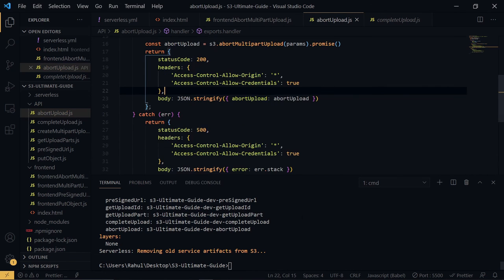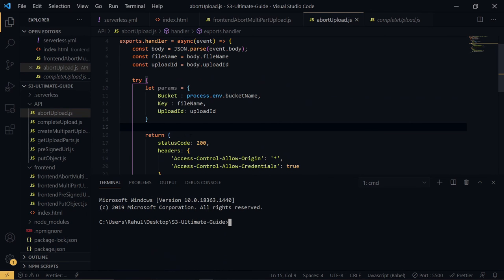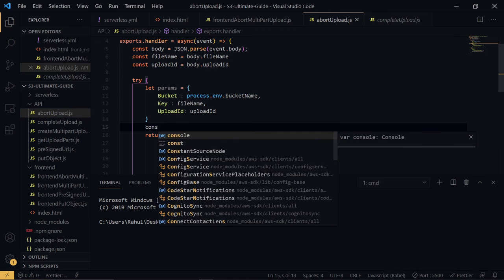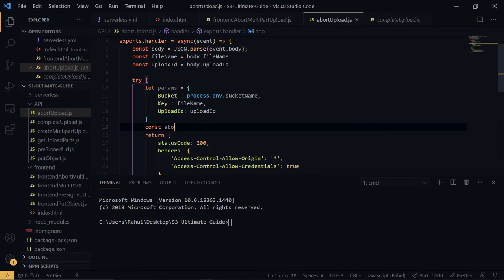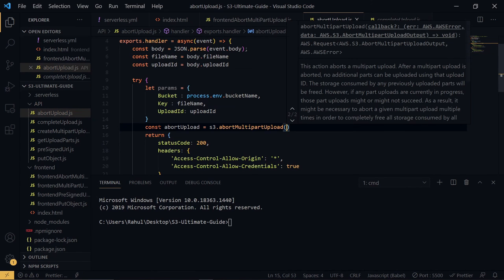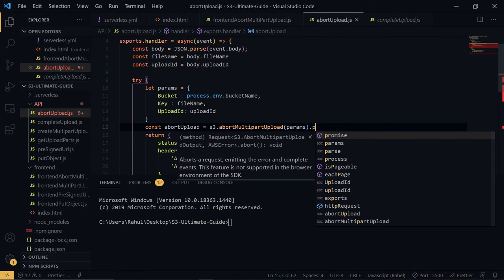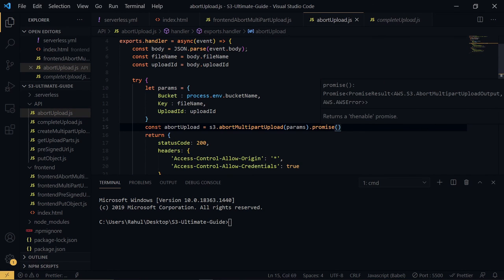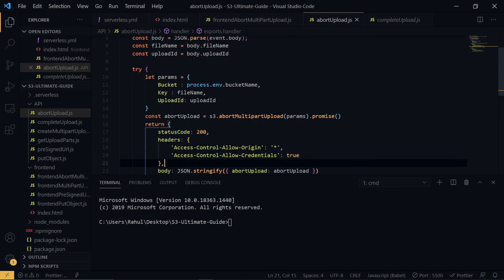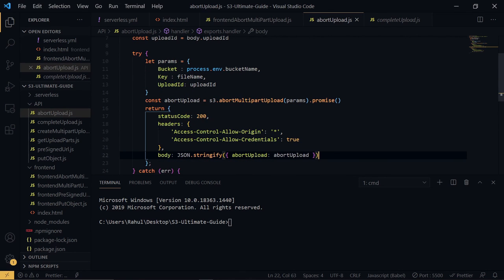Finally, const abortUpload equals s3.abortMultipartUpload with params, and then we define it as promise. So that's the abort upload, and abort upload is done.